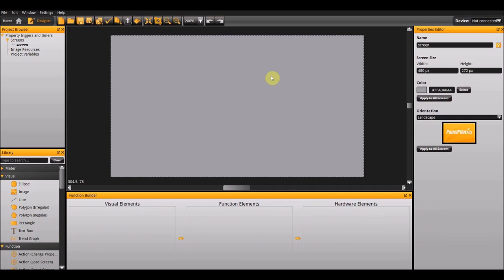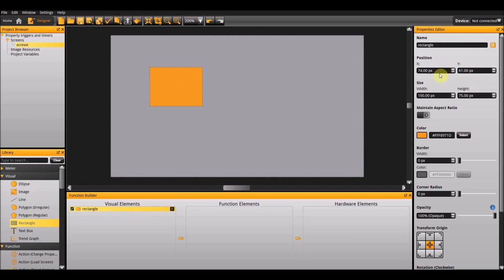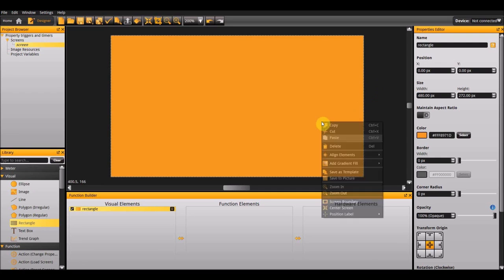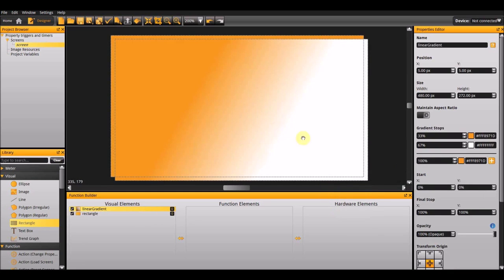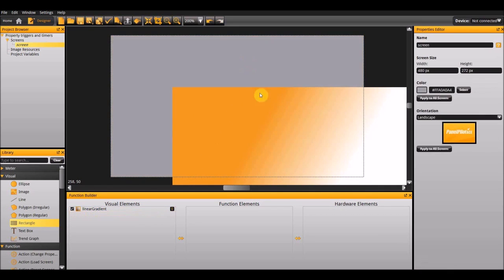The first step for this project is to add a gradient gray background. So add a rectangle to the screen. Change the position from 0 to 0 and make the width 480 and the height 272. Right-click on the rectangle and choose Add Gradient Fill. Do Linear Gradient. You can delete the first rectangle.